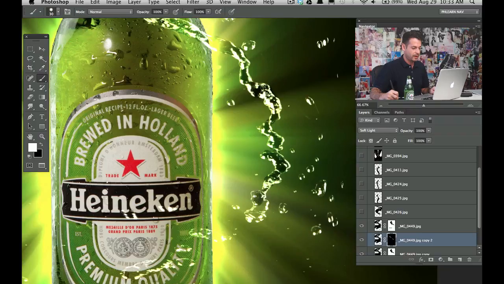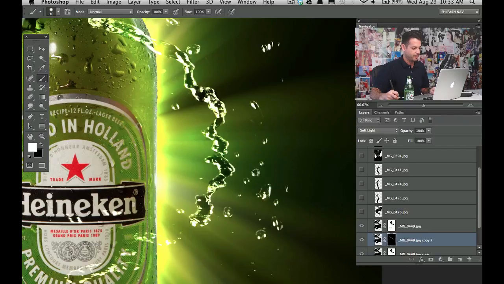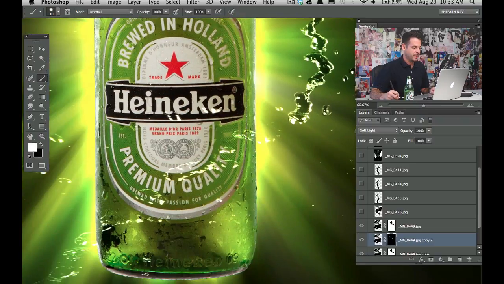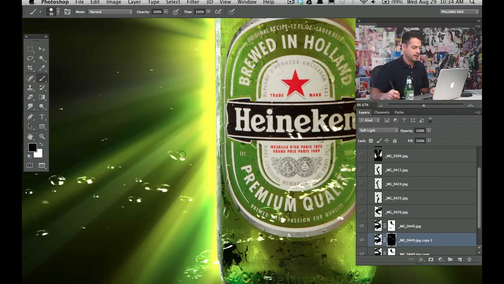All right. So a lot of the time when you're doing this sort of thing in Photoshop, it's just using different blending modes in combination with one another. Don't ever expect to just grab one blending mode and have it work perfectly and be like, all right, I'm done, I don't need to do anything else. You'll find that in most cases you're going to have to do a little bit more than that.